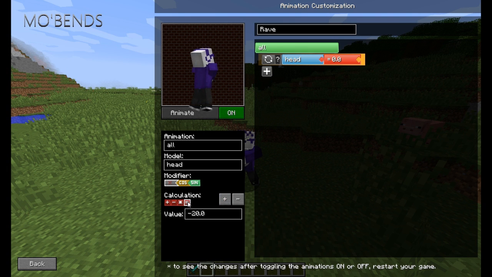We can set the value to a new one. We can override the old one. We can add to it. We can subtract from it, and we can multiply the original value. So what we're now going to do is we're going to override it to, let's say, -90, and let's see what that does.